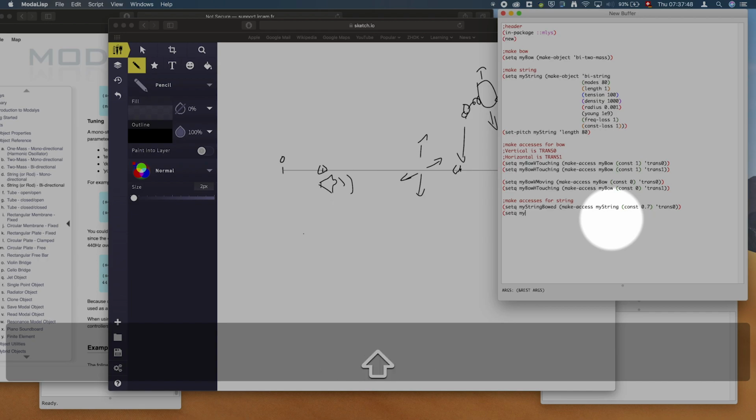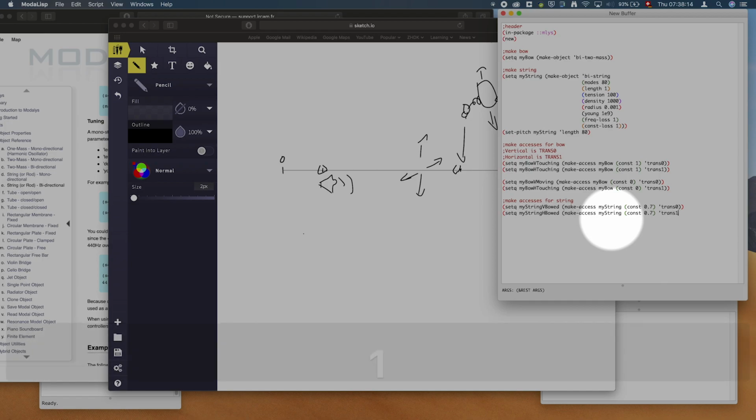And we set Q my string. Oh, I should write this in every time. String V bowed, string H bowed. So we don't lose touch of what goes in which direction. Make axis my string. We're gonna pick the same point, 0.7, because that makes sense, and trans 1. Okay. These are the 2 axes where the string is bowed. One goes down, and one goes horizontal. I'm repeating myself, I know, but in my experience, repetition is key. So forgive me. Let's continue.